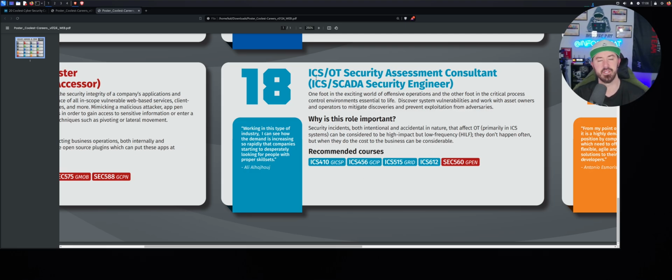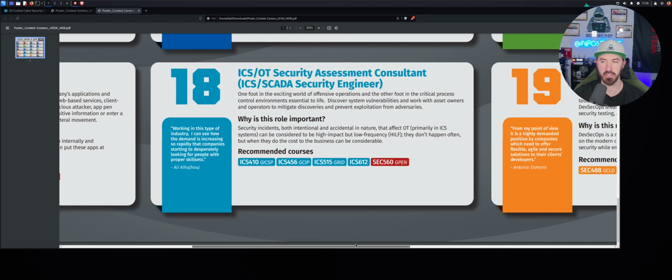All right, so next one is ICS and OT, security assessment consultant. This is something I don't really have too much experience with, like SCADA and all those systems. That's not really my thing. So why is this important? Because security incidents are both intentional and accidental in nature, right? Like I said, I can't speak on this because I don't really know too much about it. But I guess it's pretty important, and there are some courses they recommend that you can get some more hands-on learning. Two more.